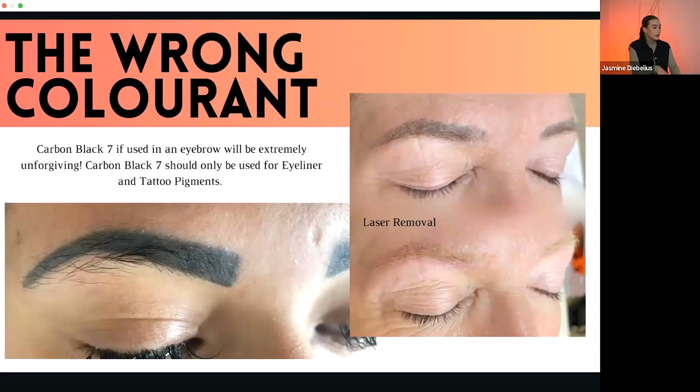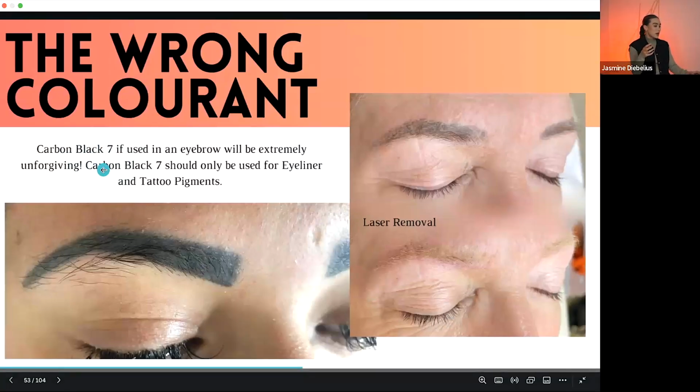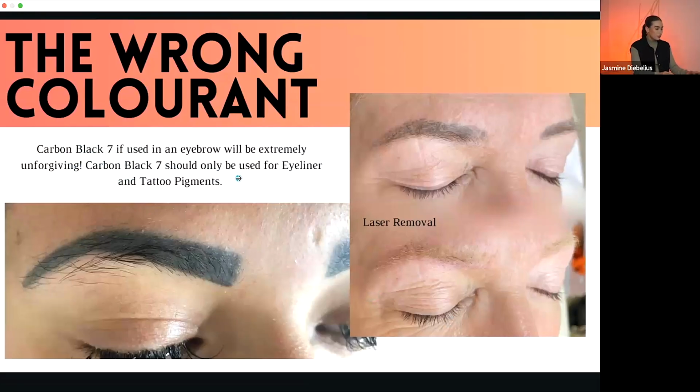Extremely permanent. So this is what happens if you use Black 6, sorry, not Black 7, in an eyebrow. This will be extremely unforgiving. Black 6, not 7, should only be used for eyeliner and tattoo treatments. So this is what happens. It becomes extremely bluish, dark, too saturated. So the only way to sort this out is to remove it. Don't even try to correct that, because it's going to stay in the skin pretty permanently. This is what you should not be doing: using Carbon Black 6 in an eyebrow.